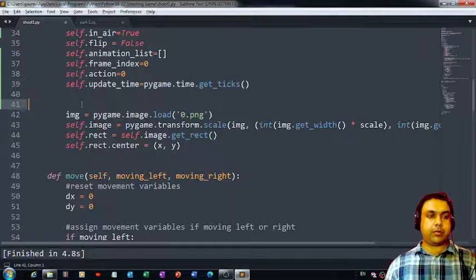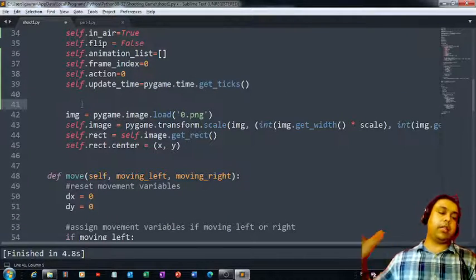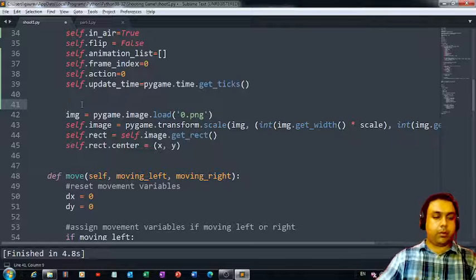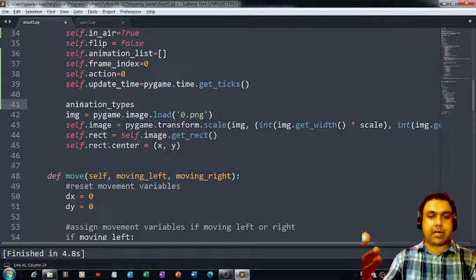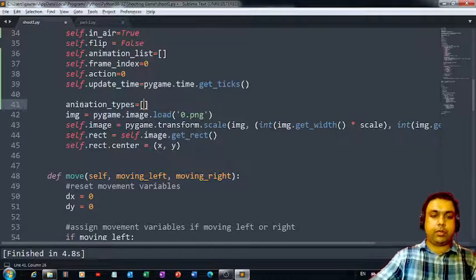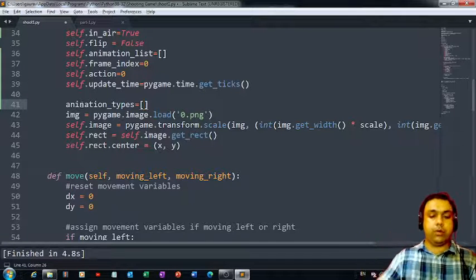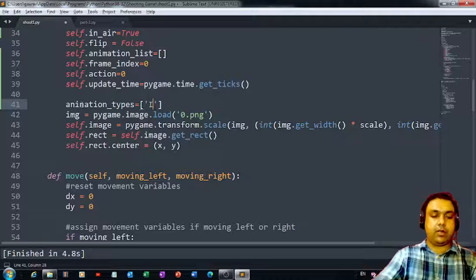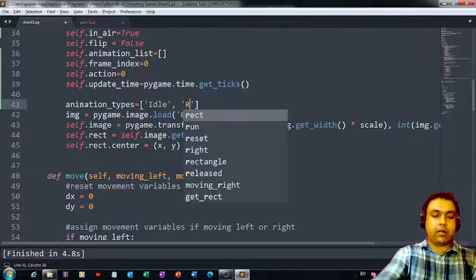Self.update, we are done. So it's time for us to load all the players images. What we can do, we can make use of this animation_types. Let's have this variable in which we are going to store the names of all the folders in which the files are there. So the name of the first folder is idle. Name of the second folder is run.